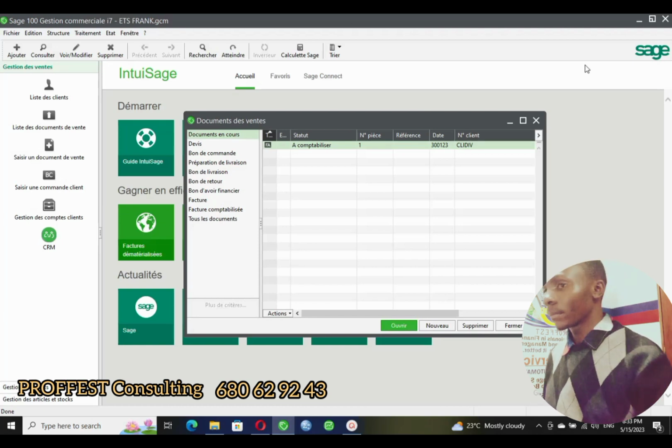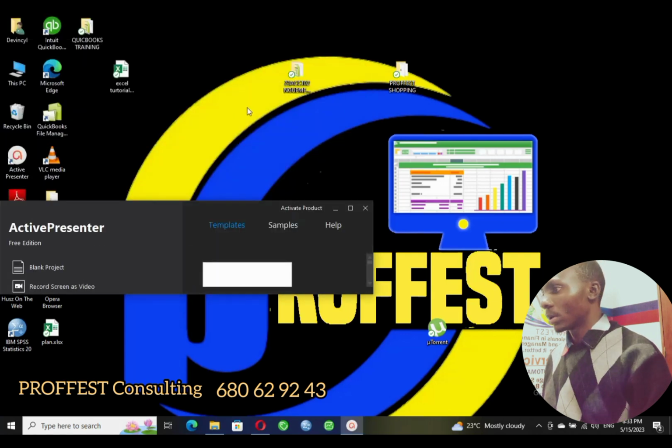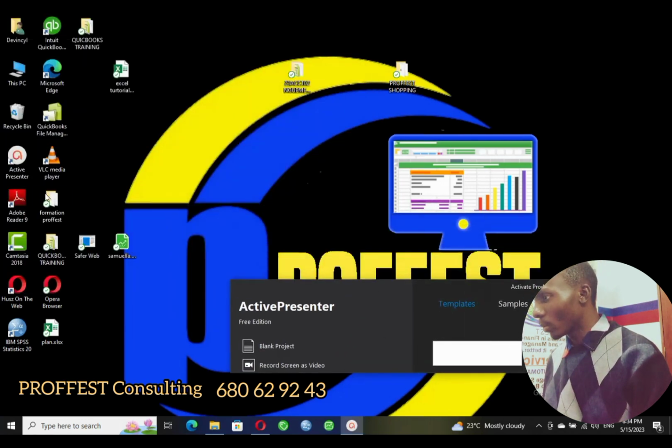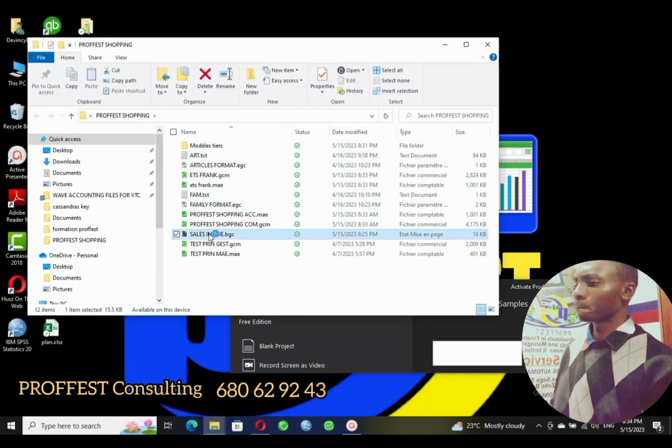Now, one more thing. The model has been saved on my machine, so let me just get to it. I want to show you how to input the logo too, because it's something many people usually have difficulties with. Where is it? I think this is it. I will just open that format. This is it, sales invoice. I'm going to open it.